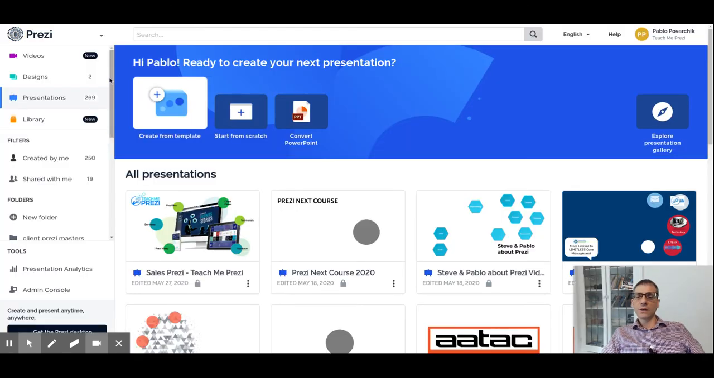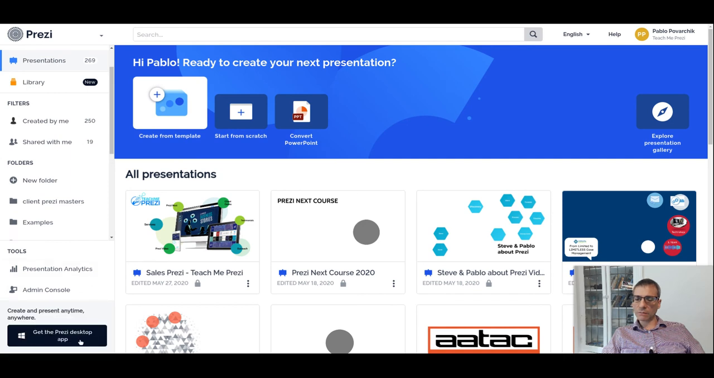Also important is that here on the bottom left, you have the option to download the Prezi desktop to work, for example, when you're offline, when you don't have internet, or to present offline.